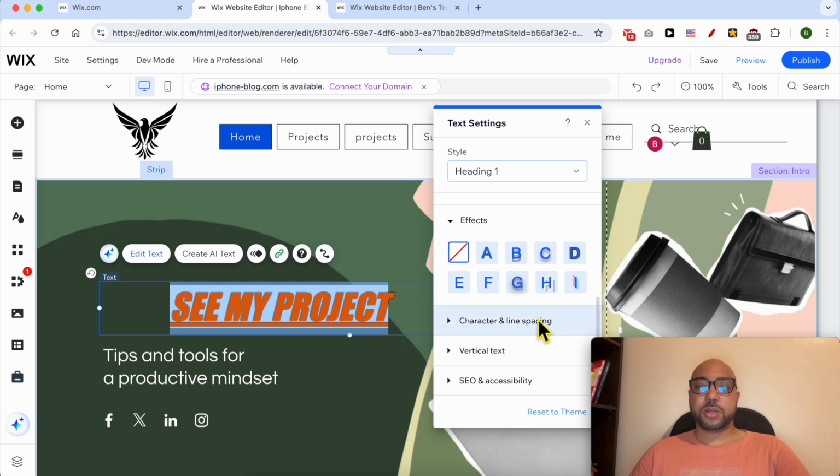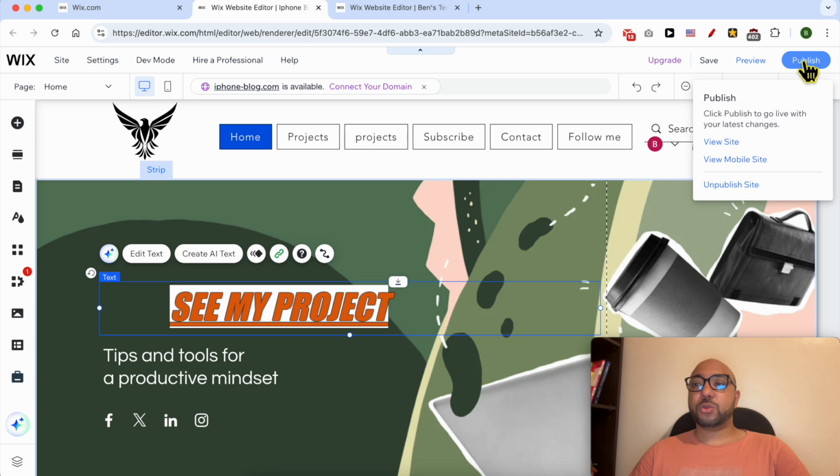This is simple. And after that, close this window and don't forget to hit this publish button to publish your edited text online. And this is how to edit text in Wix.